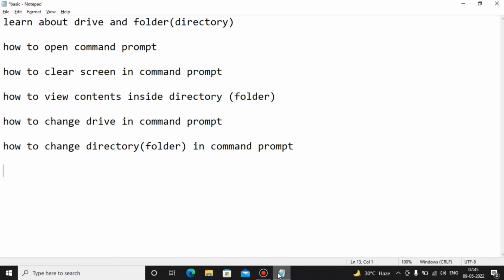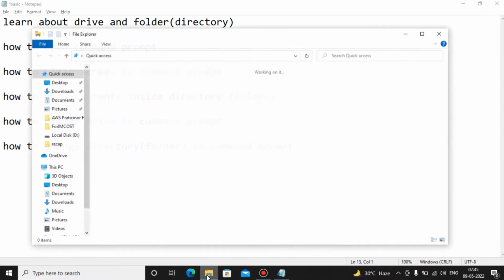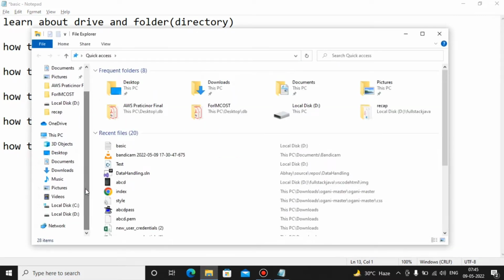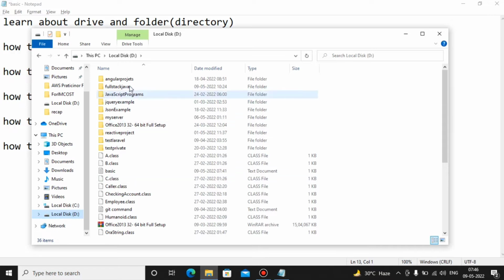Folders are also called directories. To open Windows Explorer, I just click on Explorer. Now you can see the various drives present on my machine. This is the drive called C drive. This is the drive called D drive. When I click on a drive, I can see the various folders created by me, along with the files which are present. This is known to everybody.